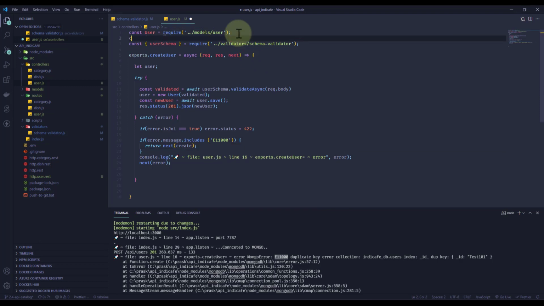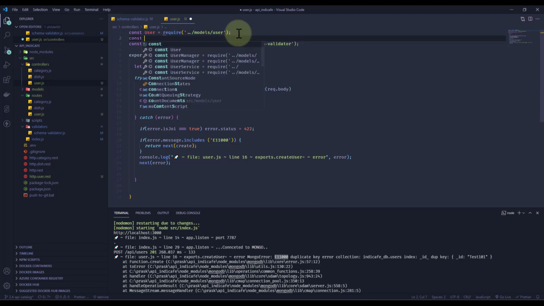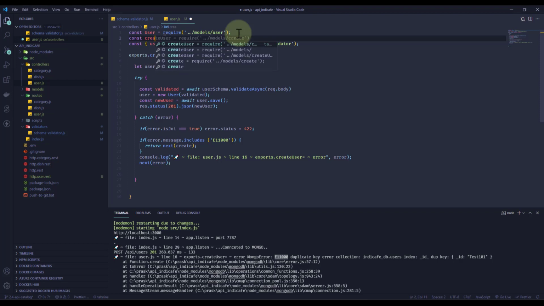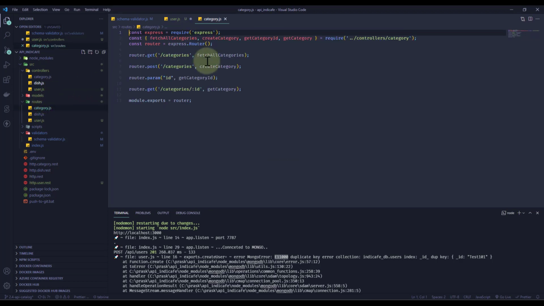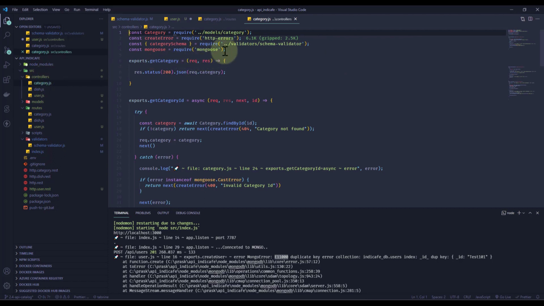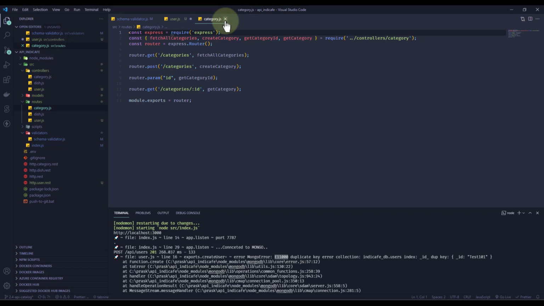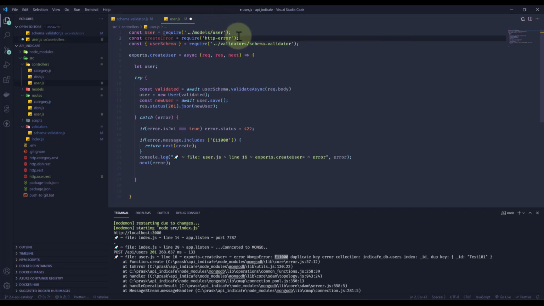Let's say const createError is equal to require http-errors. Was it http-error or http-errors? Let's quickly go over to categories controllers. It was http-errors. Okay, let's go ahead and correct that. This is http-errors, yeah.